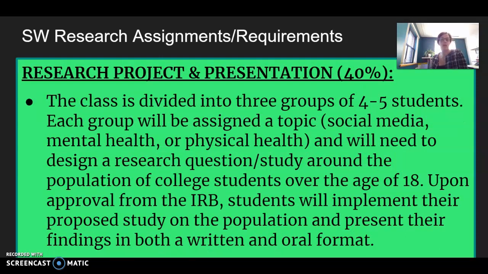You will then implement your study after approval from the IRB, and then you will have to present it to class. There's a whole breakdown in the syllabus of all the requirements. You will make a nice, pretty research study, all nice and fancy. It's pretty cool.